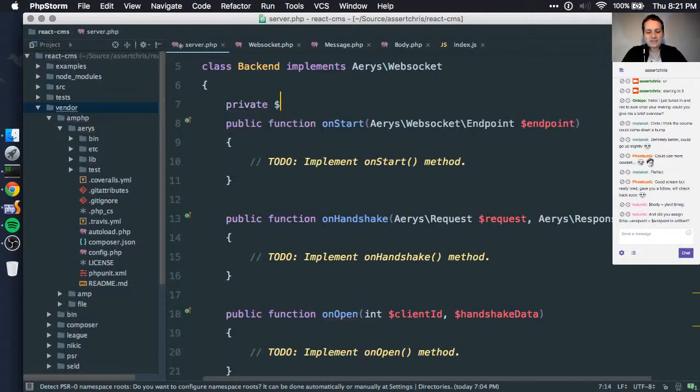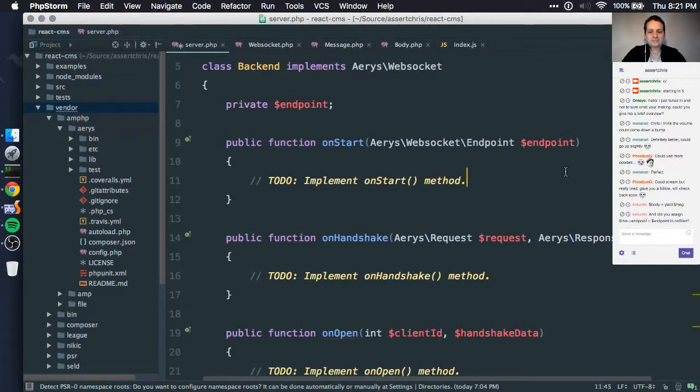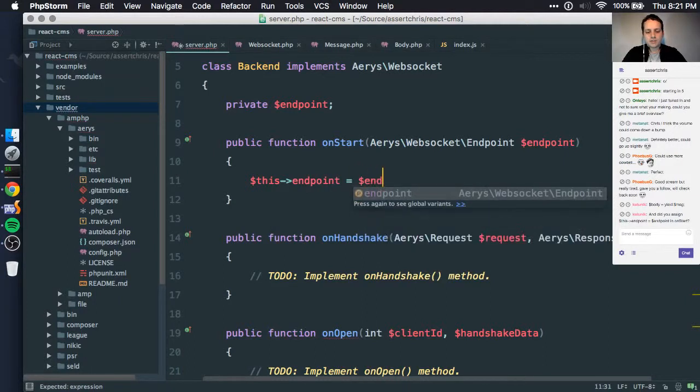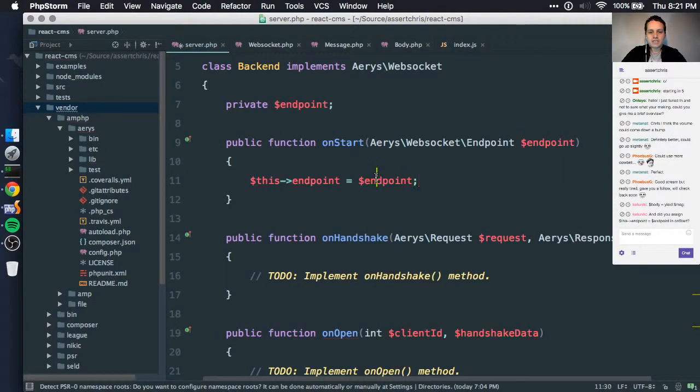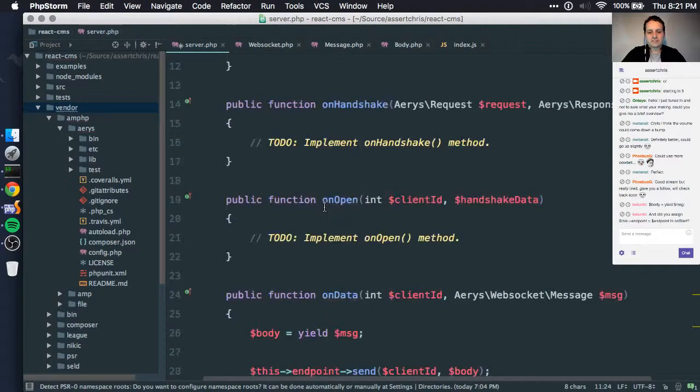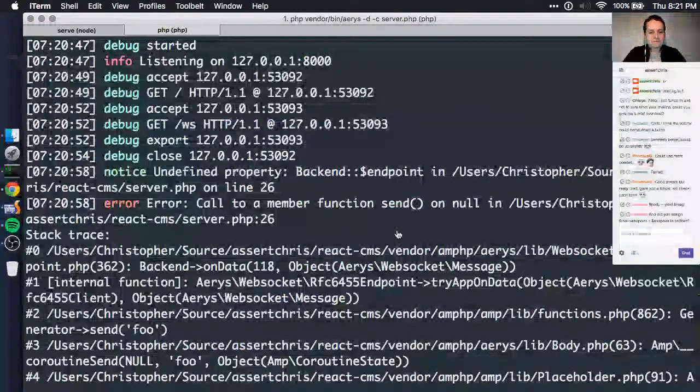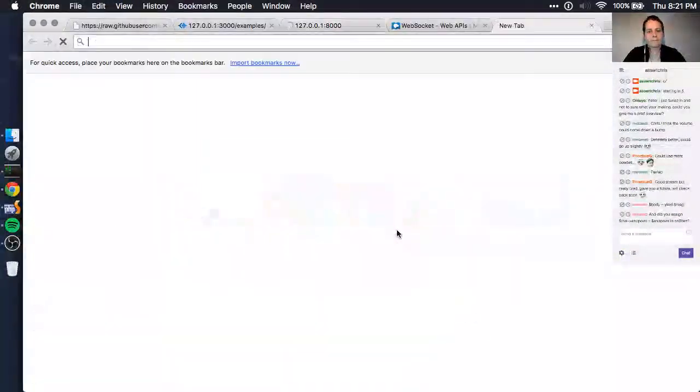Okay, private endpoint. This endpoint is endpoint. Okay, here we go. Let's restart this and try again.